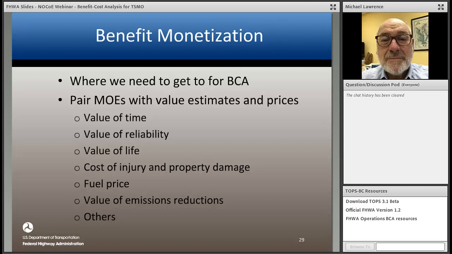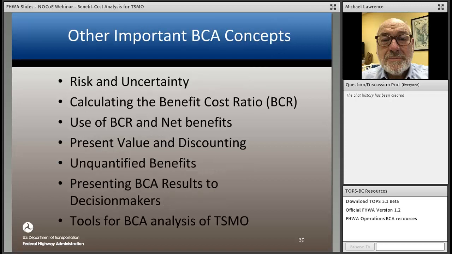On the benefit monetization side, which is what we're trying to do with all of our information in a benefit-cost analysis, we're trying to get to dollar values. So we need value of time, value of reliability, value of life. We need all this cost information, price information in order to convert our measures of effectiveness, change in time or change in number of crashes, into dollars. So we need these prices.